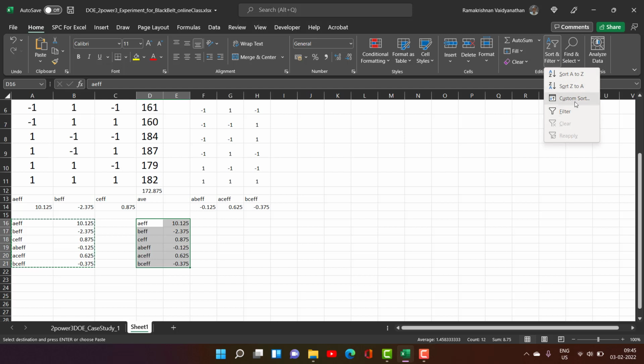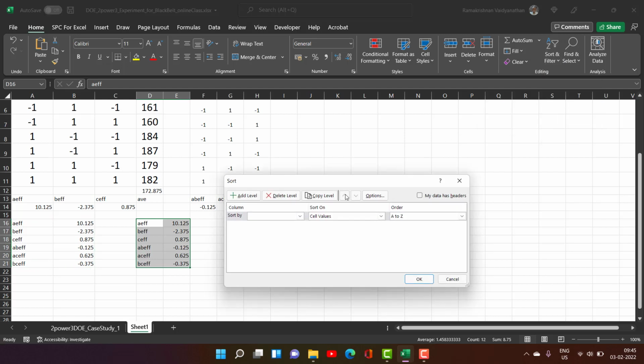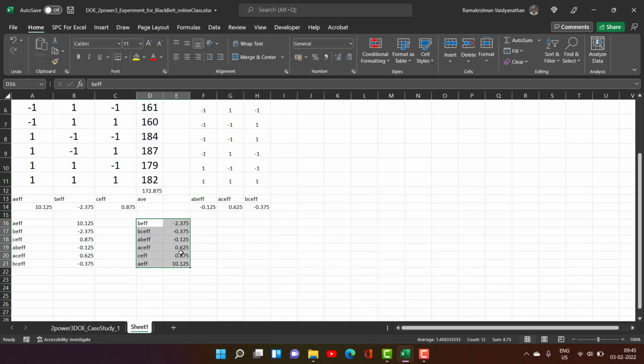And this I will have to sort. Sort, custom sort, and sort by column E. No headers are there, and say smallest to largest. And this is arranged. B effect is lowest.